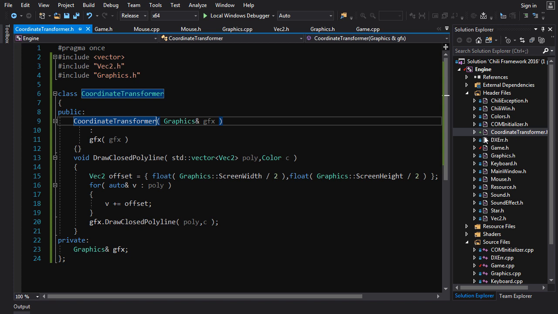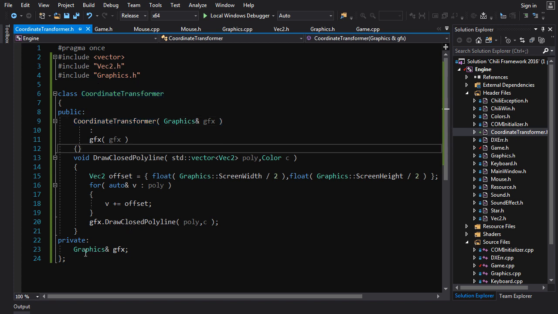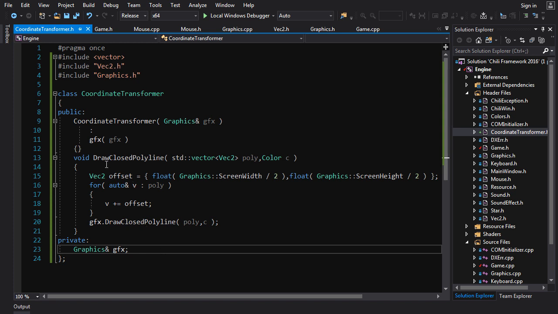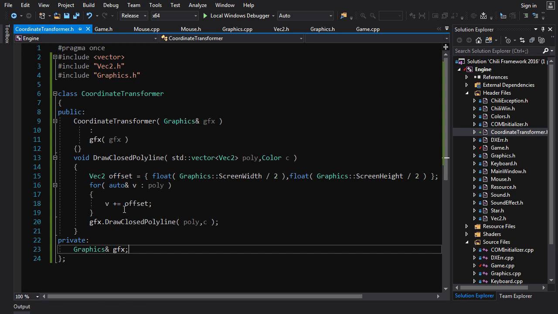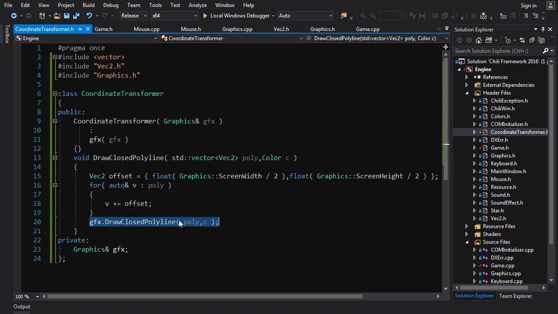All right, so what I've done here is I've created a class called Coordinate Transformer, and it stores a reference to graphics. It has a function called draw close polygon, with the same signature as the one in graphics. So we can call draw close polygon on the Coordinate Transformer, and it will apply the translation to move an object to the center of the screen, and then it will call draw close polygon on that translated object.